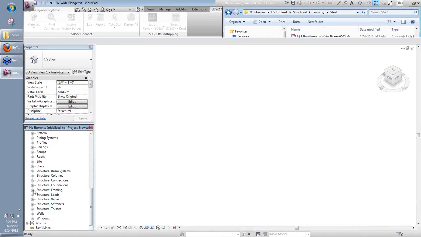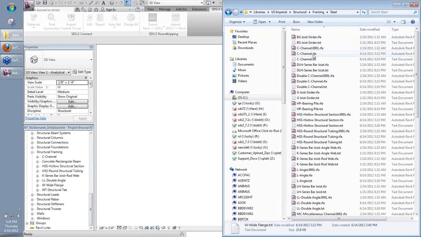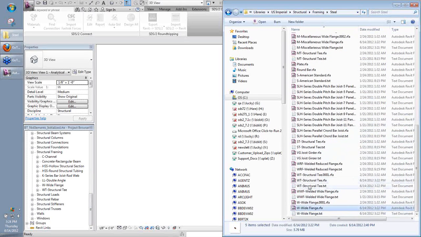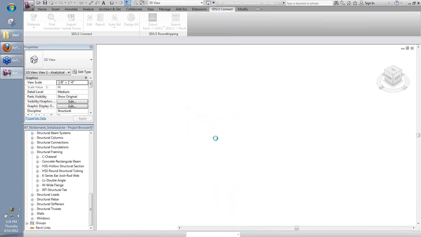Now what I'm going to do to make certain I get all the correct families reloaded that I need is I'm going to open the project browser and just expand my structural framing to see which ones I need to reload here. So I want to load the channel, HSS structural section, round structural tubing, double angle, and then I need the wide flange and WT. Obviously, if you have more loaded into your template, you'd probably want to reload all of those. I'm going to simply click and drag these over, overwrite, do it for all the reloaded families.